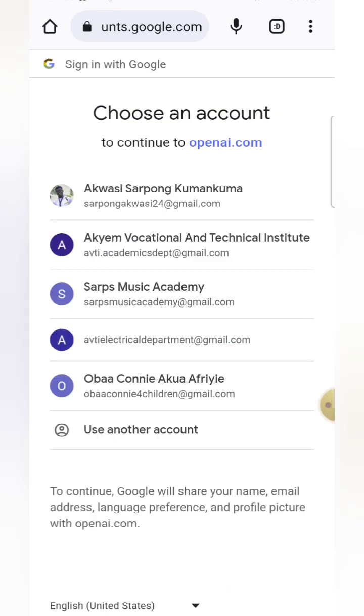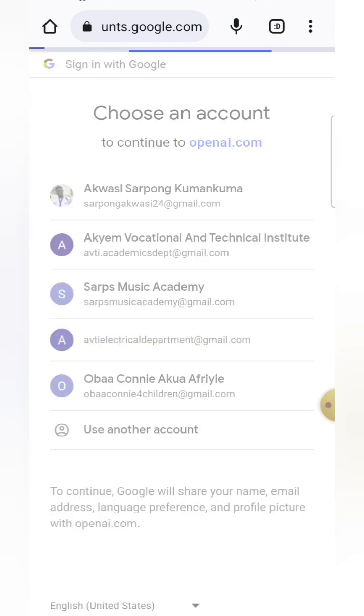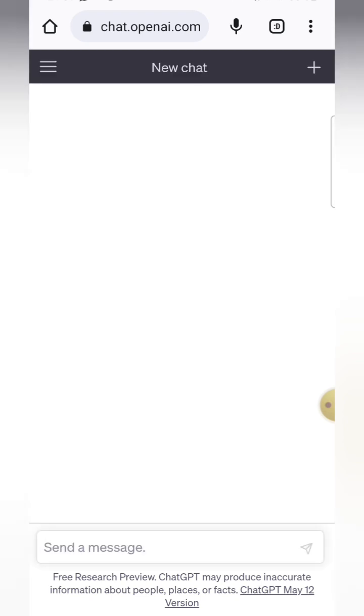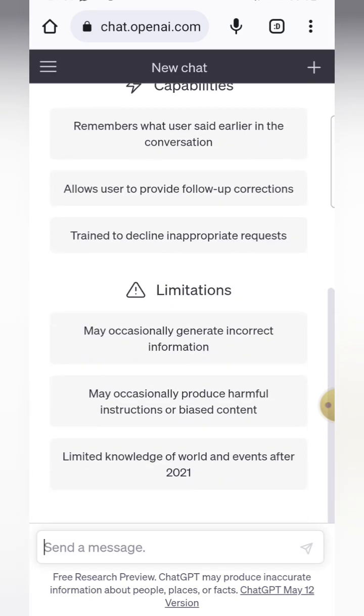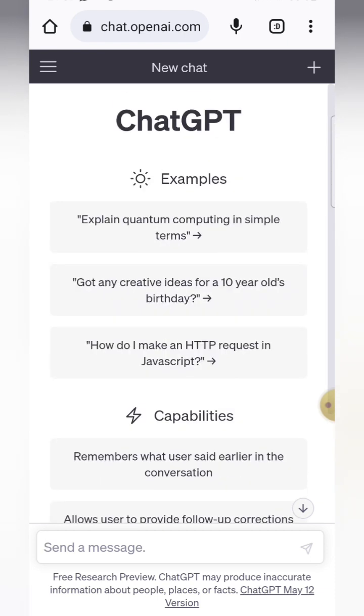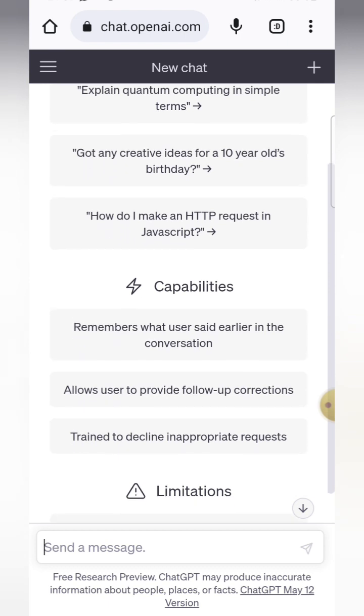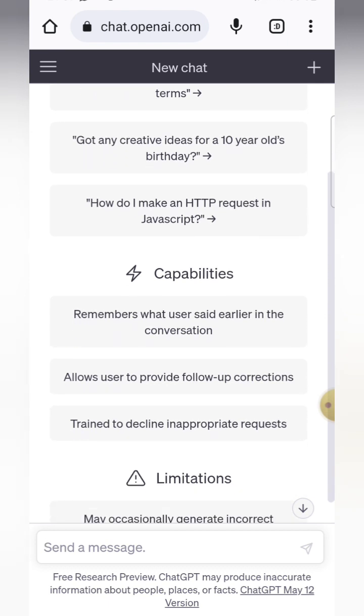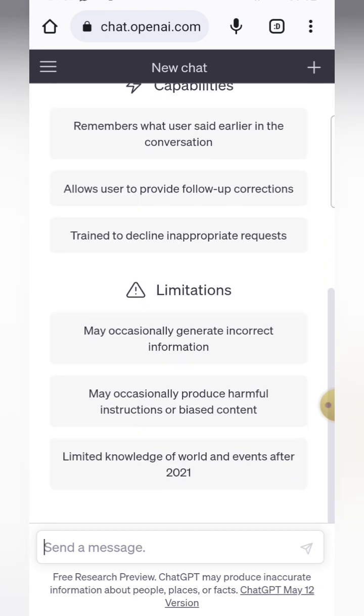Okay, so I'll select that, and then I'll choose my Google account that I would like to continue this system with. Wait for a few seconds for it to process. Wow, my ChatGPT is ready. So you can choose to read all these things, which give you some idea what this ChatGPT is all about, its capabilities, and then its limitations too.